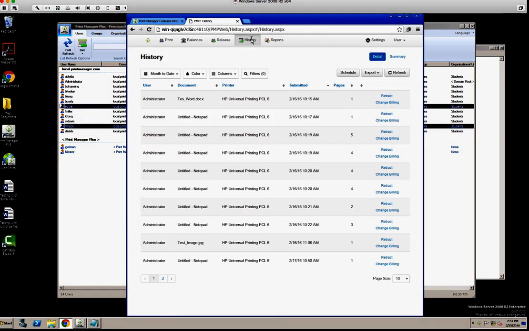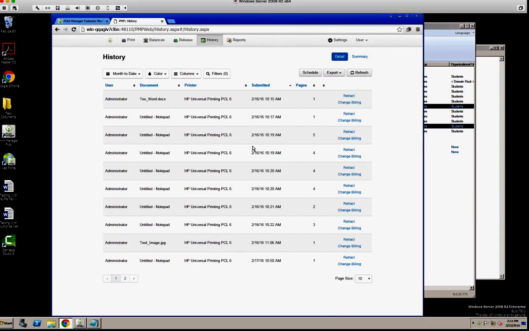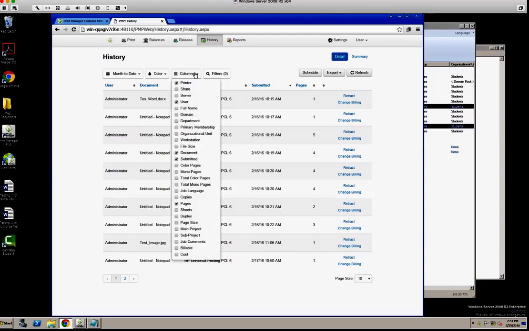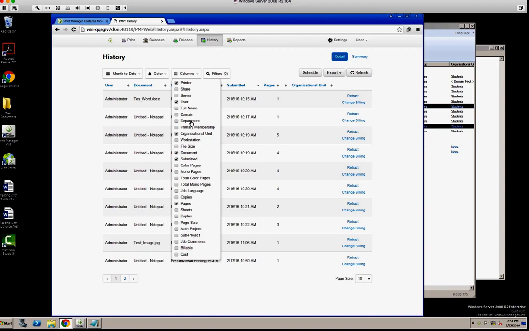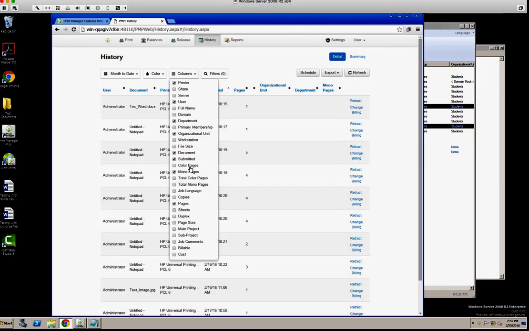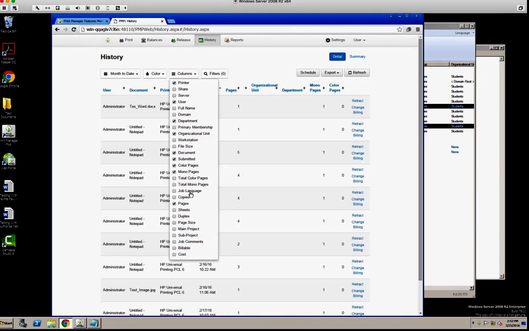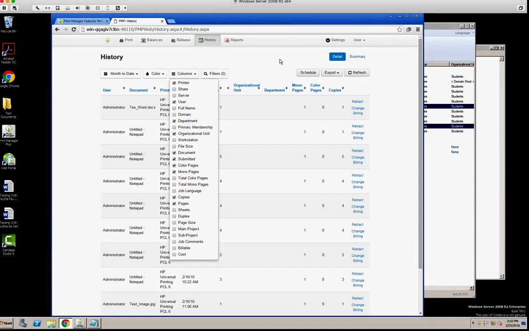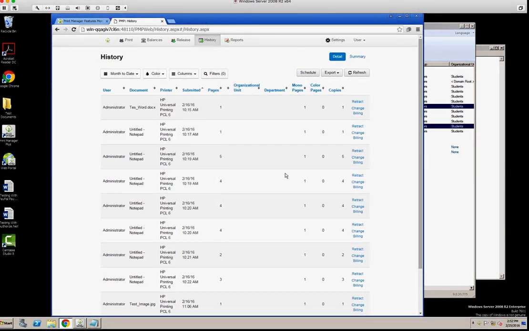One of these is called the History tab, which is kind of an interactive tab taking you straight into our database and allowing you to look at all of the printing that is actually occurring on the server straight out of the database. And you can sort this. You can make this bigger and smaller. It's kind of an ad hoc reporting system. We can add the organizational unit, the department, how many mono pages, color pages, how many copies, and it kind of creates this larger data set for you here.